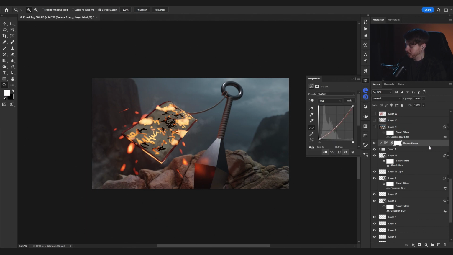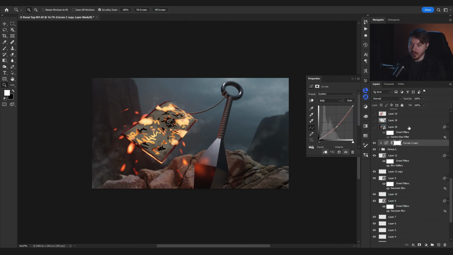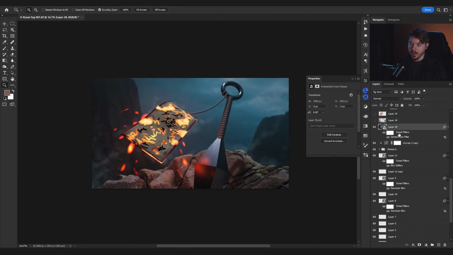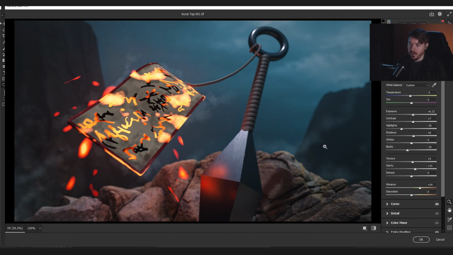All right, so I compiled everything by pressing Control, Command, Alt or Option plus Shift plus E to compile everything into a new layer. I right-click, Convert to Smart Object, and I added a Camera Raw filter, and I'll let you guys just look at the values.